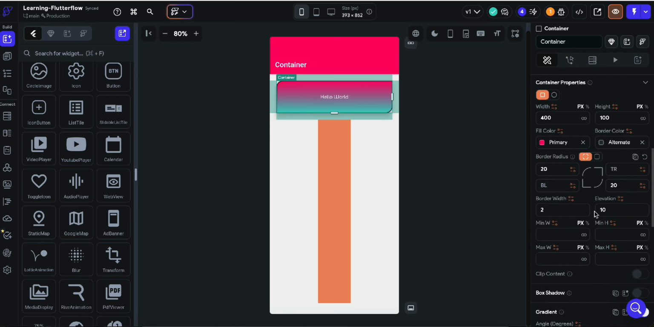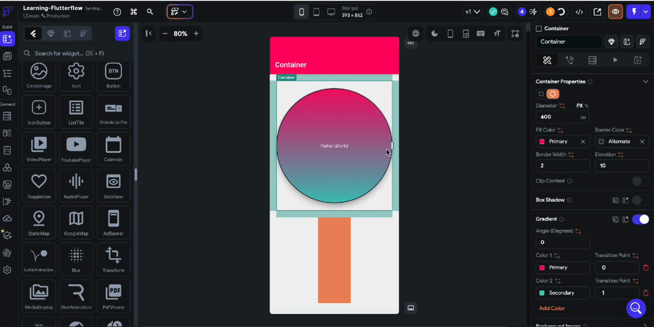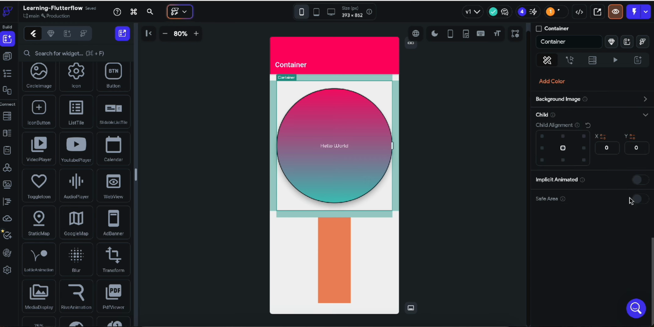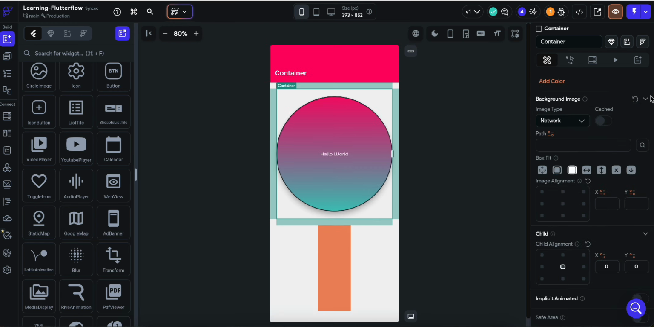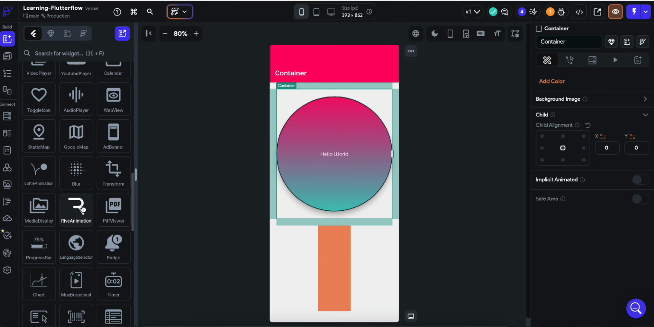How can you do this? If you don't want a square container, you can use a circular container. You can click on this one, and you can see that it's now circular, and now you can simply add an image, and it will be converted into a circular image like this. So let's see, do we have any other thing?